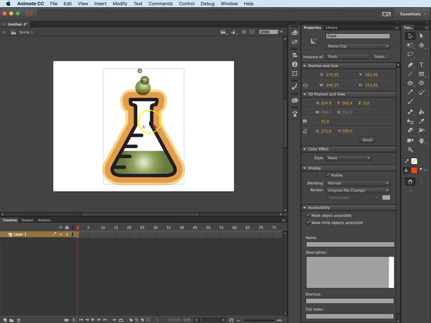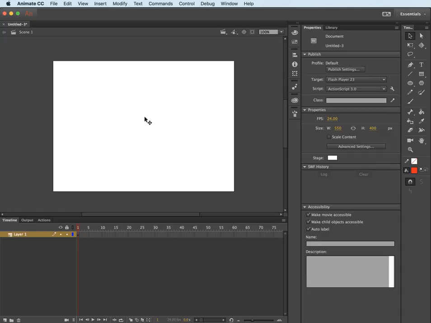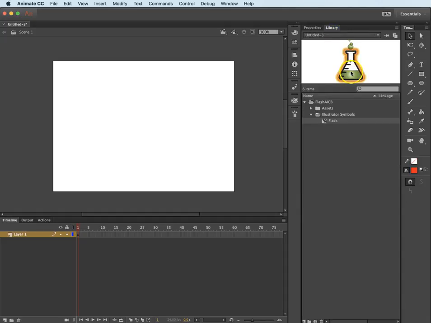Oh, one more thing. If I click on this symbol, this beaker, on my stage, this is called the stage, and hit delete, that does not mean I deleted it from the library. If I go back to the library, as you can see in the preview window, when I click on Flask, it's there. Now if I click on the flask that's in this library and drag it out and drop it on my stage, there it is again.